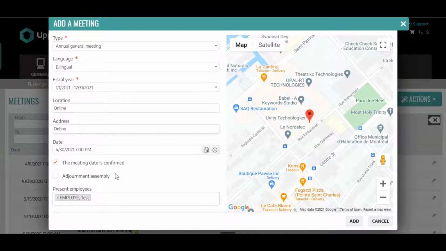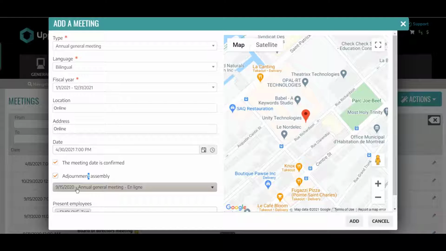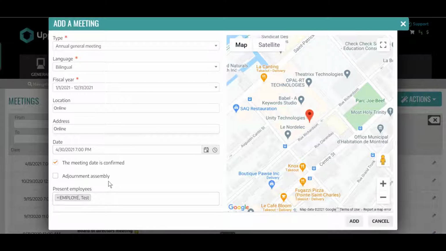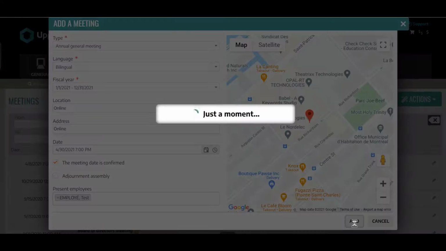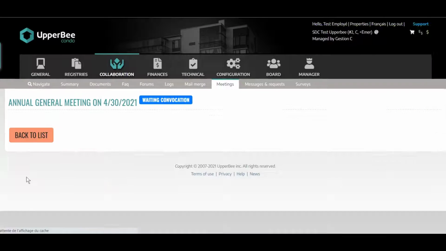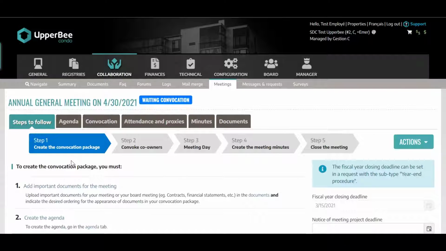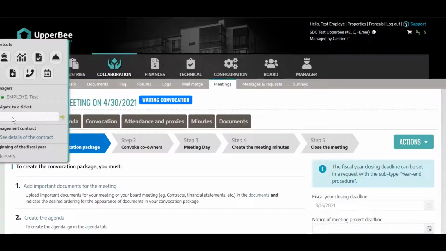In the case of an adjournment assembly, if it's an annual meeting, you can check that box and then select the annual meeting, which will take place for a second time. This will help you to just import the data that was entered in the first meeting, and you won't have to redo all the work. Management companies can also indicate which employees will be present at the meeting. When all the information is set up, you can click Add, and this will create the meeting for you in Upperby. When you prepare a meeting, the step-by-step instructions are provided under the Steps to Follow tab.